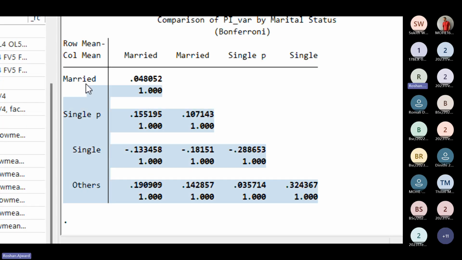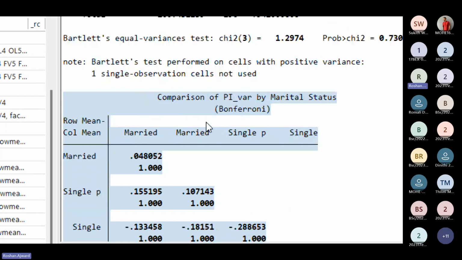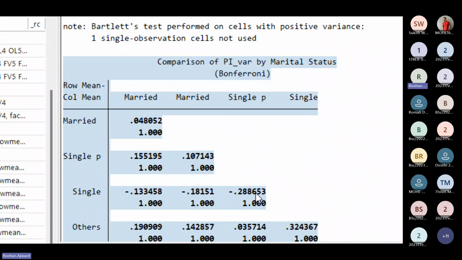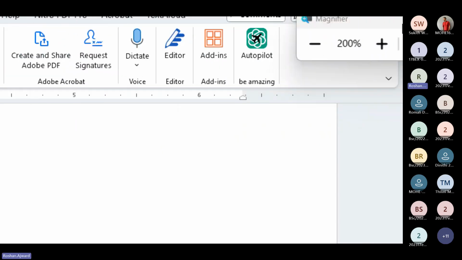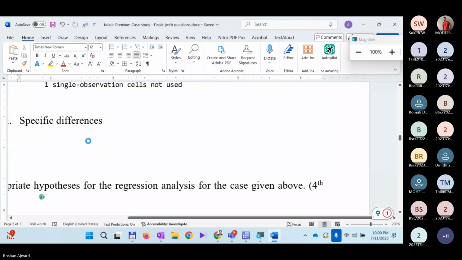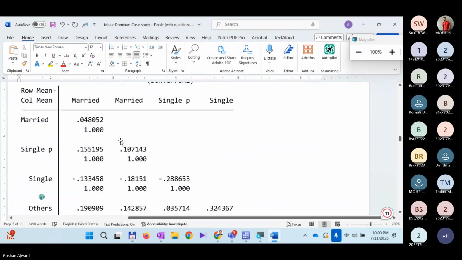So how could I now put this into my Word file? I'm going to take only the comparisons, the individual comparisons, right click, copy as picture, and put that into my Word file. And I will explain that there's no difference.